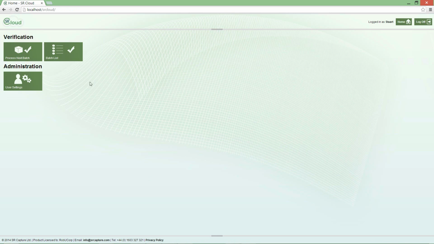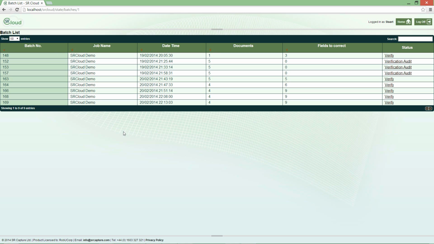As a basic user, you'll see I have an option just to process the next batch that's available to me, or I can go to a batch list and actually select a batch to process. So there's batch 169. Importantly, we're retaining the batch number from Teleform. The batch exists in both systems at the same time, and we can handle the batch locking. So here we can see when it came through the system, the Teleform job name, the number of documents, and the number of fields to correct.